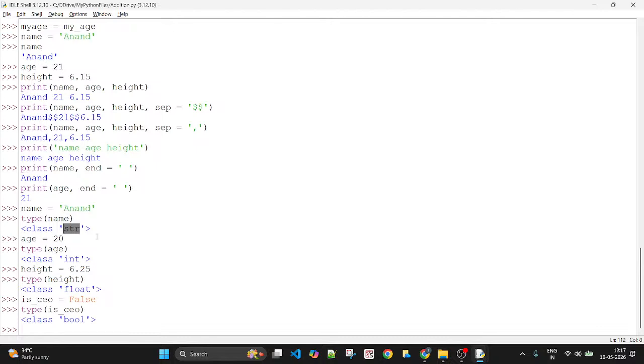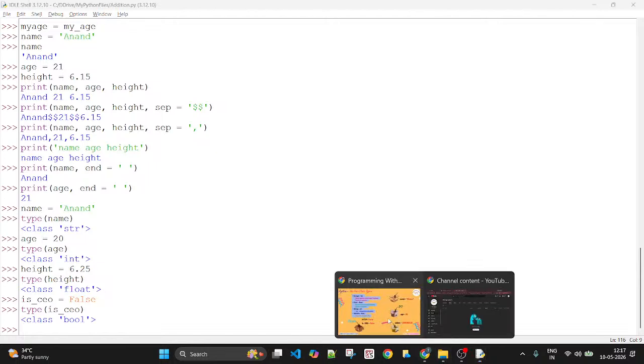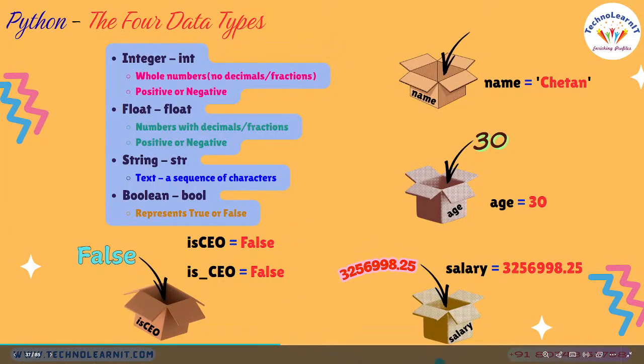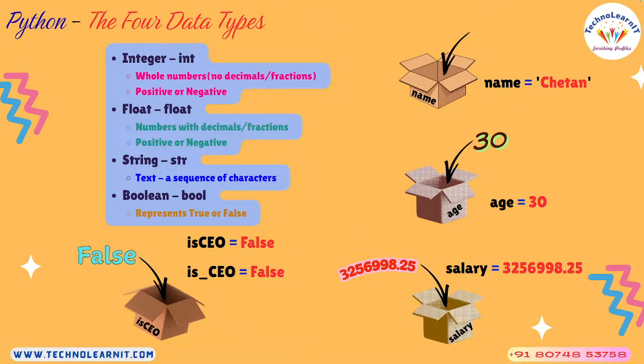str is a Python data type. Int is a Python data type. Float is a Python data type. Bool is a Python data type. Each data type has its own characteristics, right? So is_ceo is a boolean, and height is a float. All these are the data types. So you can use type to understand the data type of a variable. Make sense?